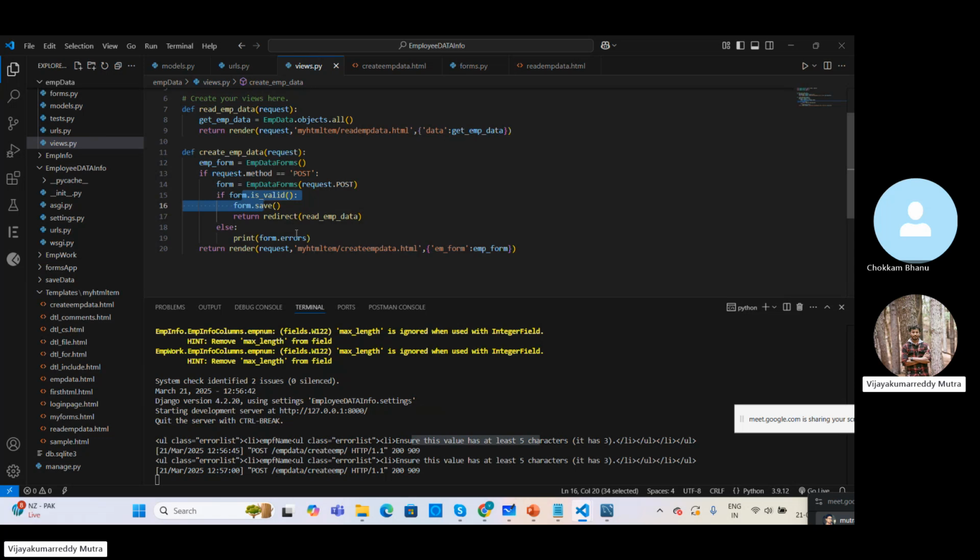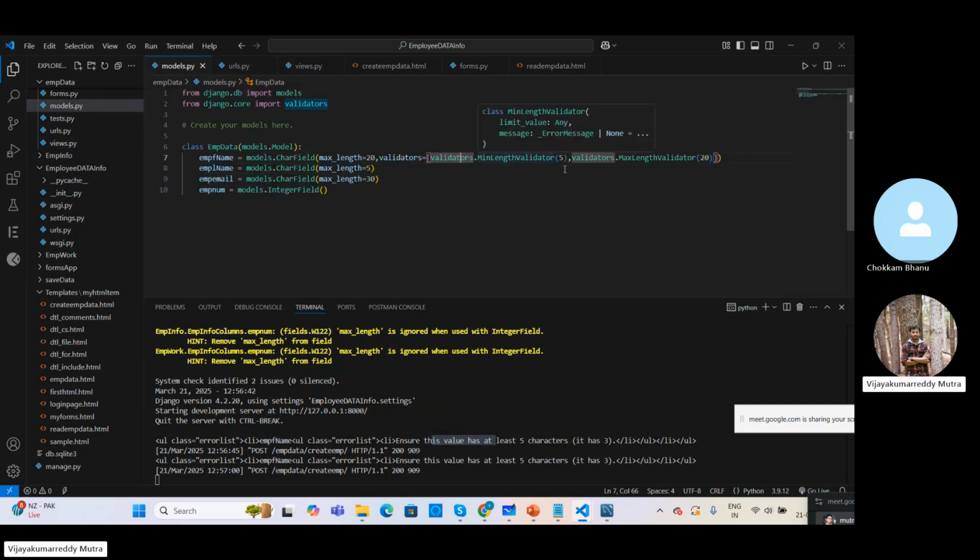When I just print form.errors, you see: ensure this value has at least 5 characters. Which one? This one. Employee full name must have at least 5 characters. I validated that in the models. That's why when you click on submit, the data is going away, but still this one.